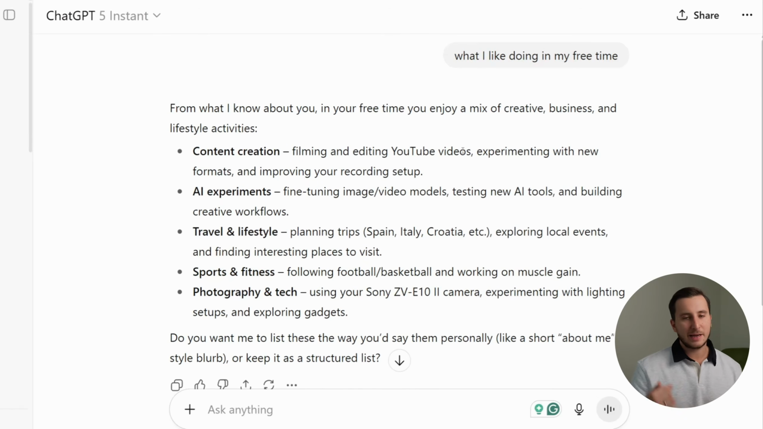Okay, so this is how we can work with this. Also, what I like about this one is that when I ask what I like doing in my free time, it can actually reference my previous chats. As you can see, there are specific things: planning trips, Spain, Italy, Croatia. Those are the countries I've recently been to or was planning to go to. Photography and tech, using your camera, experimenting with lighting setups and stuff. This is what I was asking it in the previous chats, and it was able to find that, as there is nothing to do with this in my memory list. This is just taken from the chats.